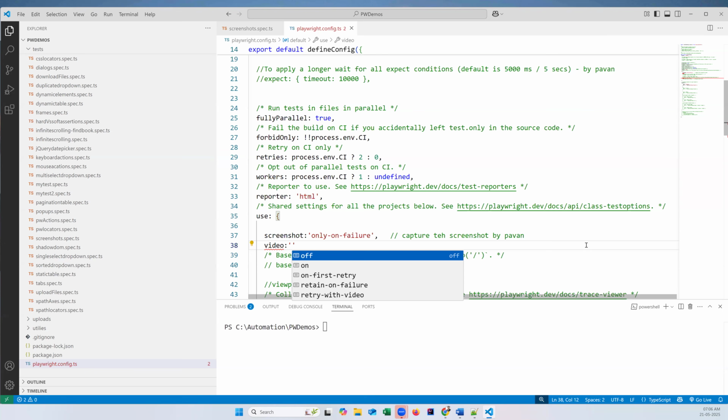Let's say I have run the same test 3 times. The first 2 times it failed and captured the video. And the third time it passed. Then what will happen?